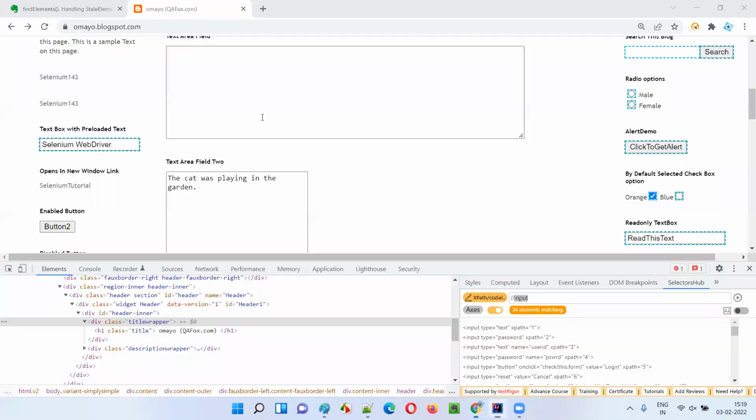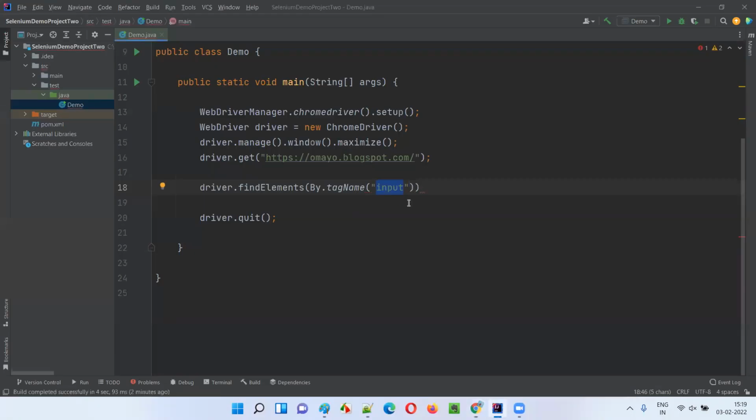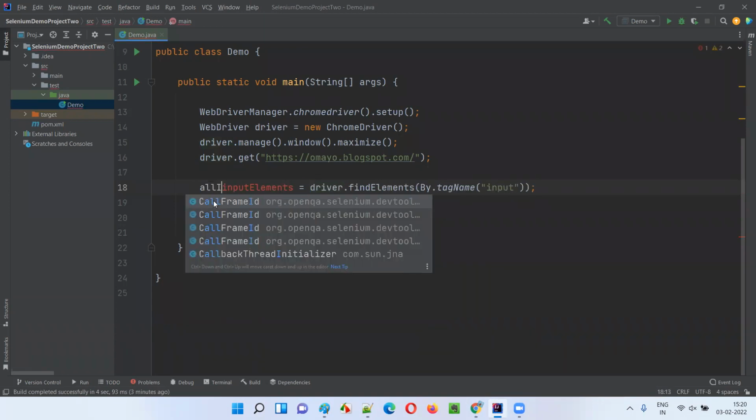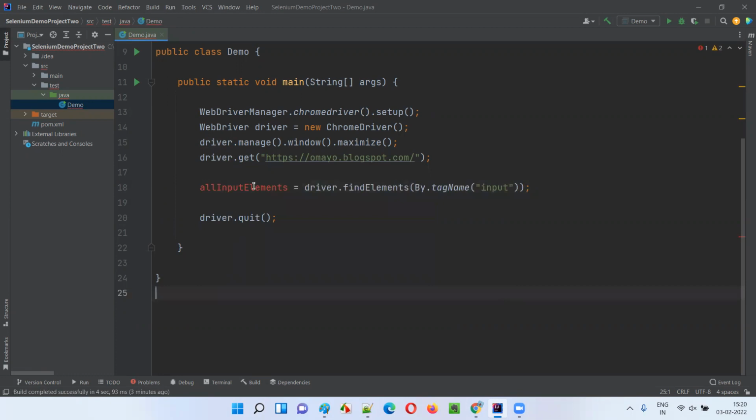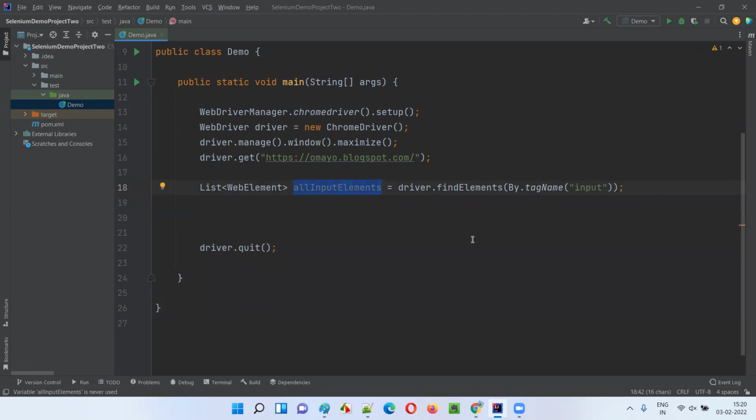How many elements are on this web page which are having the single input tag? 34 elements are there. All the elements which are having this input tag in their HTML code need to be found by this findElements. If 34 are there, 34 elements need to be found by this findElements. It will return all the input elements. I can name this as inputElements. Create a local variable, a list of web elements. Here each and every web element which is having the input tag in its HTML code got located and stored.